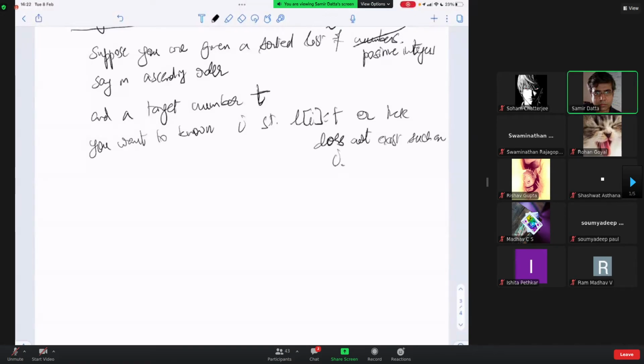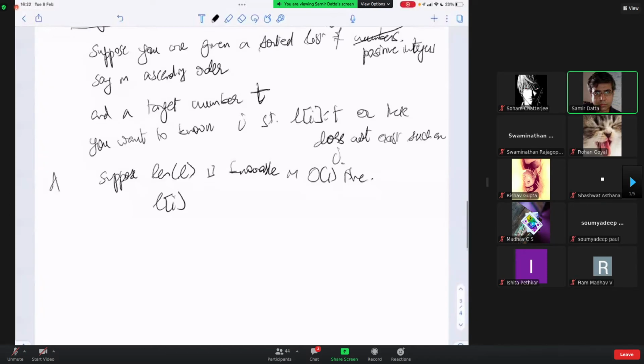You can do this. Suppose you know the length of the list also, correct? Suppose len of L is knowable in order 1 time. And L of i, so these are assumptions we make, is accessible in order 1 time. I have not yet defined order 1, but that means constant time. So in a unit time step, or in constantly many time steps, you can look at the ith element. I give you i, you give me L of i, in 1 step. Suppose this fact is clear to you.